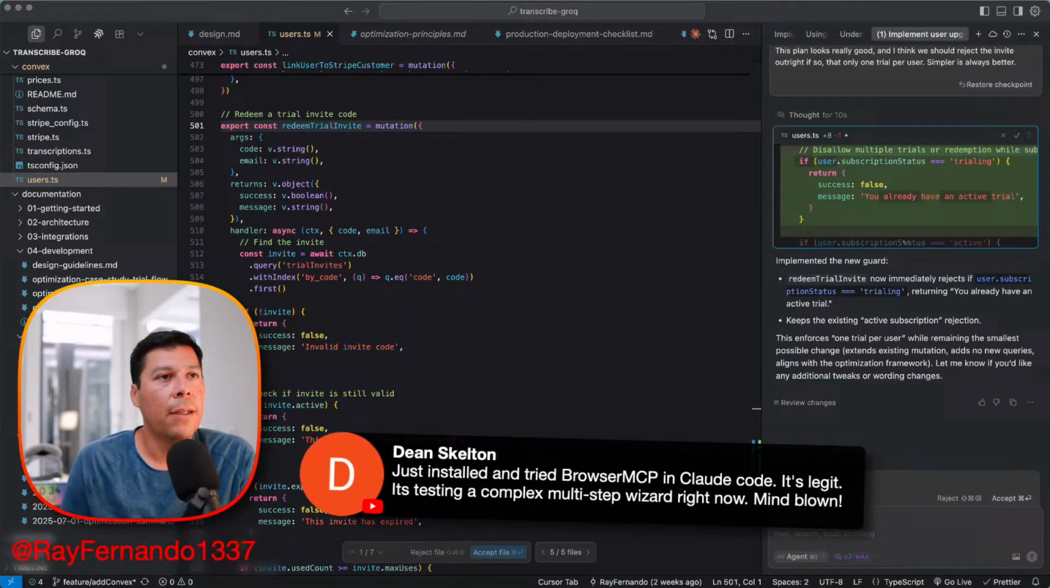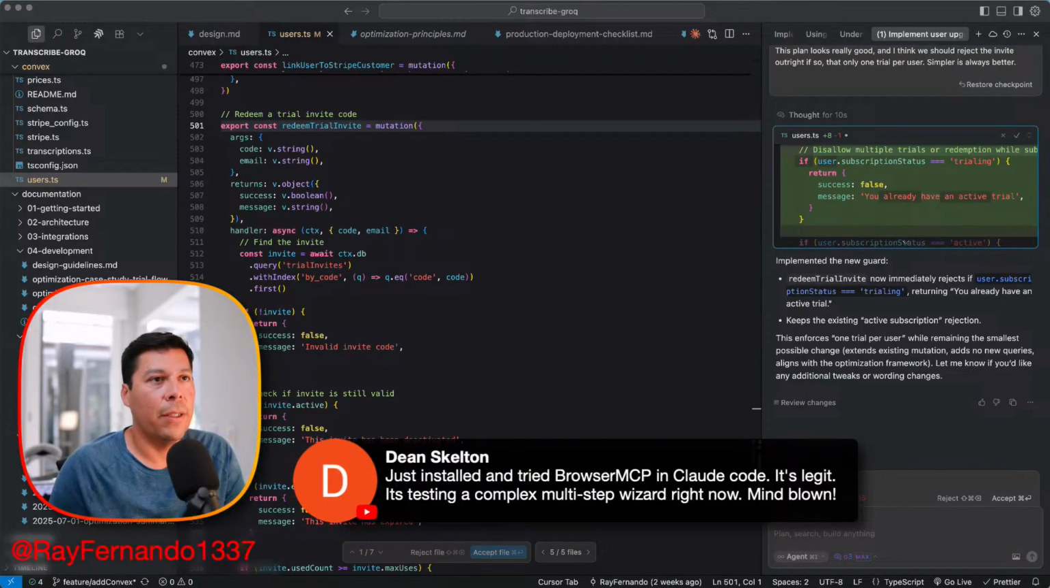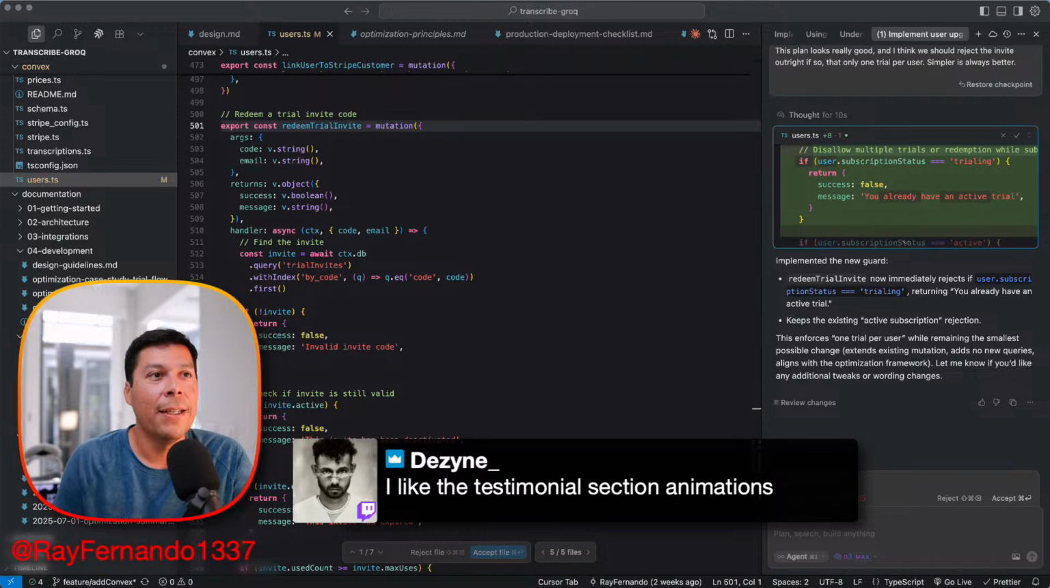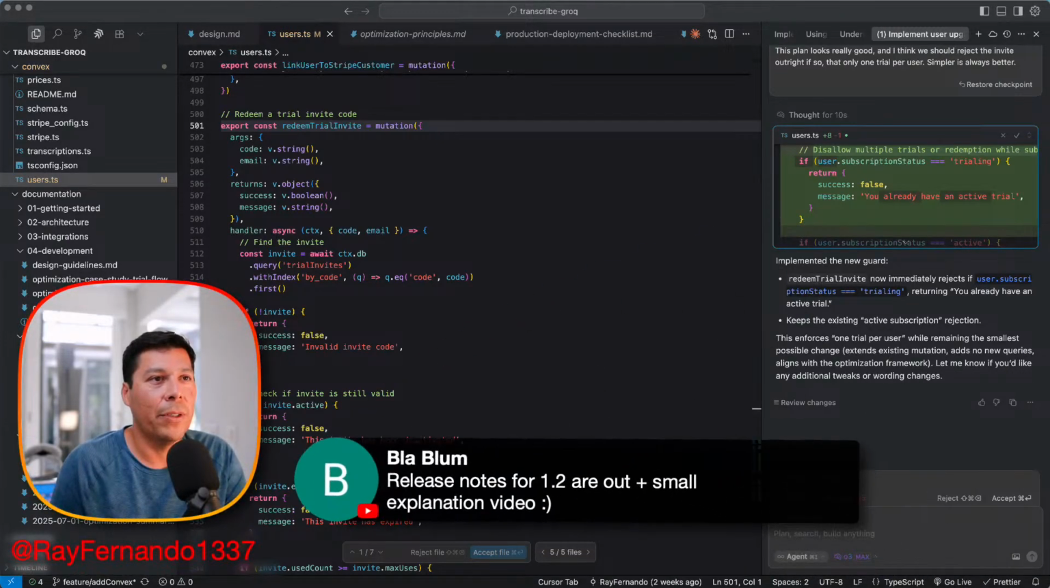Yeah. Just installed and tried browser MCP and Claude Code. It's legit. It's testing a complex multi-step wizard right now. Awesome. I'm so glad people are getting value from this live stream. This is so awesome, that people are able to share in the chat and that everyone's sharing their experience here. This is really nice. I like the testimonial section and animations. Thanks, man. Release notes for 1.2 are out. Small explanation video. Oh yeah, that's cool.